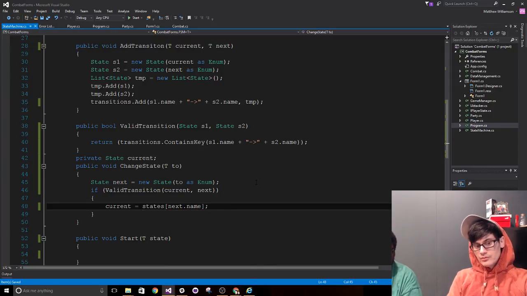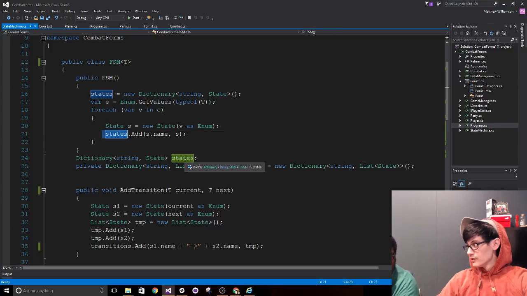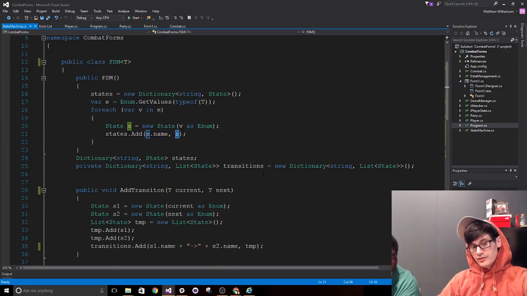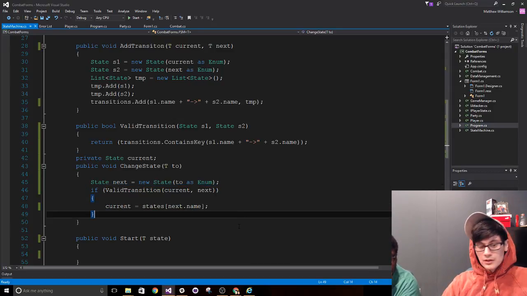Like, you can't do this. This was a temporary throwaway thing that we made. Because if you set the next state to that, it won't work, right? It needs to be the one that gets added to the actual state dictionary, like this states right here. So you added all the states whenever we started it up by a name, and then added the state to it. So now you set current to be that state if it is a valid transition. All right.